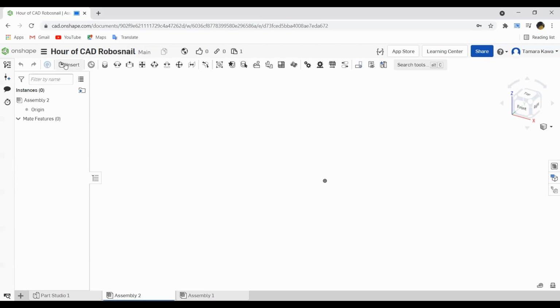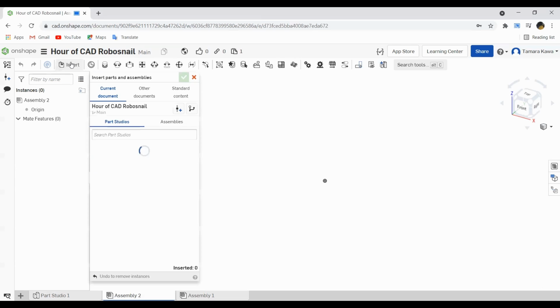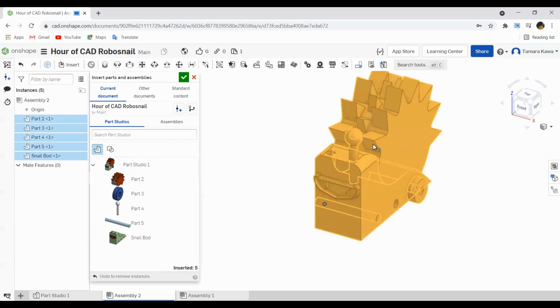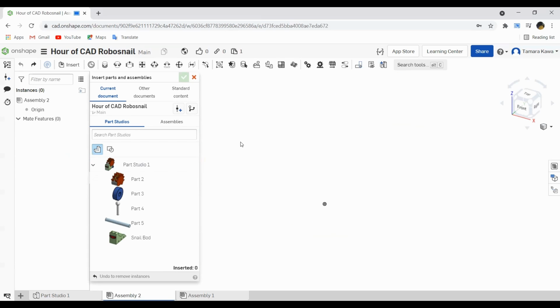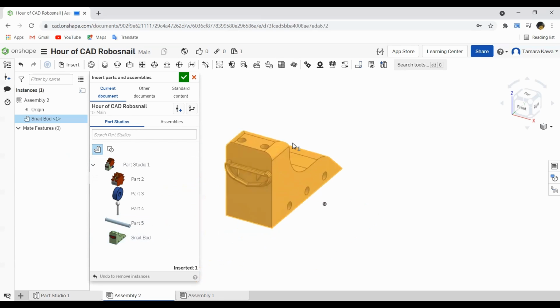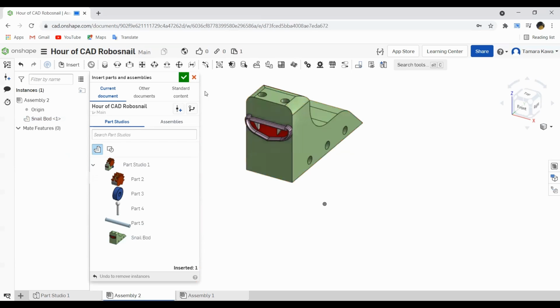So we're going to start by putting our body of the snail inside here. So if you click insert, it will generally default to the current document, which is the Robo Snail and the Part Studio you have. You can insert the entire Part Studio as is, but we'd rather not do that in this case because we have a few parts only, so we may as well just keep them apart. So let's do a snail body. And again, your snail body is going to be a little different from mine depending on how you modified it.